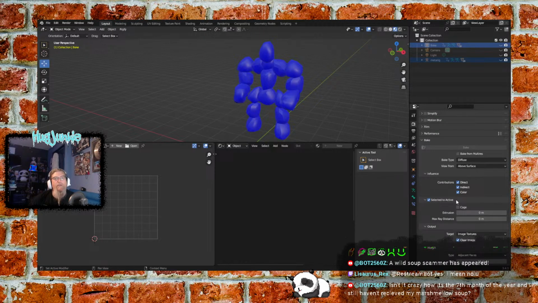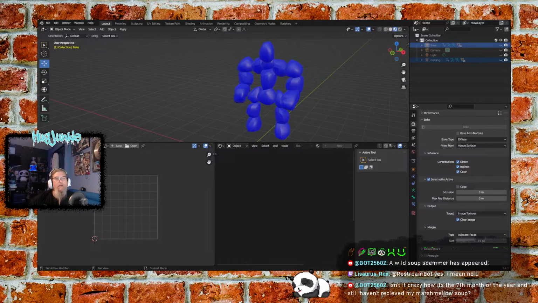Selected to active. Okay, so we're going from our selected object to our active object. And then we also want to add in an extrusion, and I'm just going to go 0.01. Now I'm doing 0.01 because of the fact that we're not going from high poly to low poly. We're just kind of like baking directly on top of it. One thing I haven't done as well is if I select this object, select all, we can see the UV maps in a bit of a mess. Then he switches on to talking about UV maps.